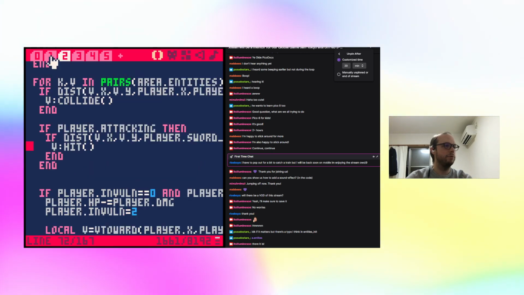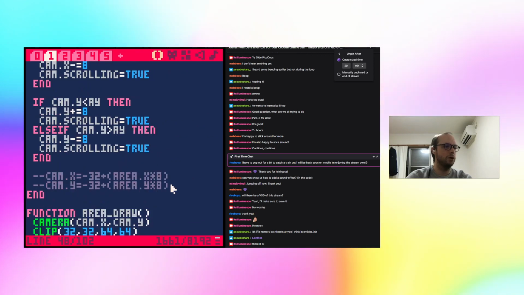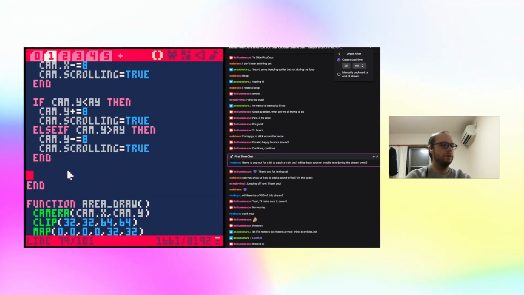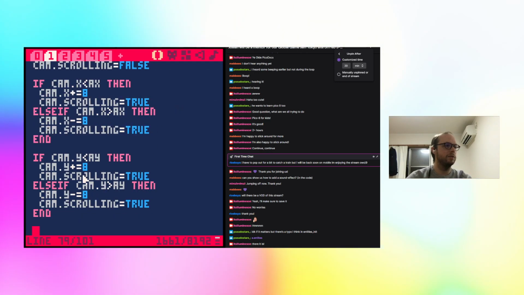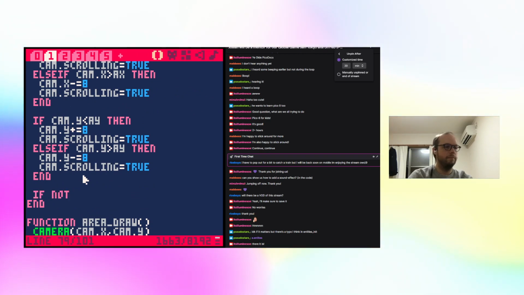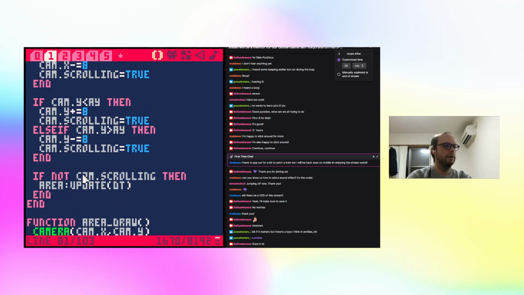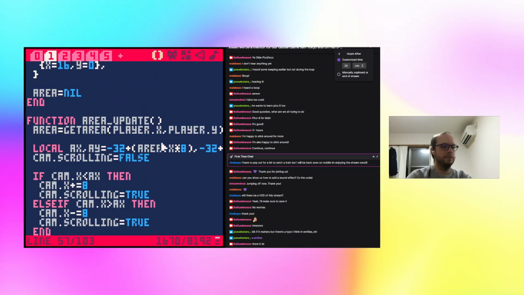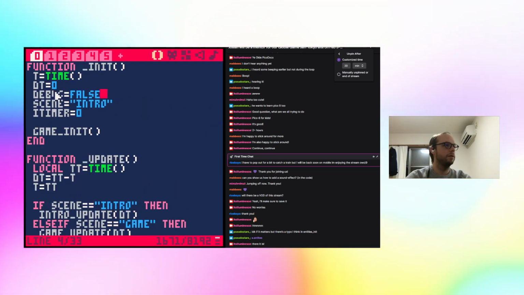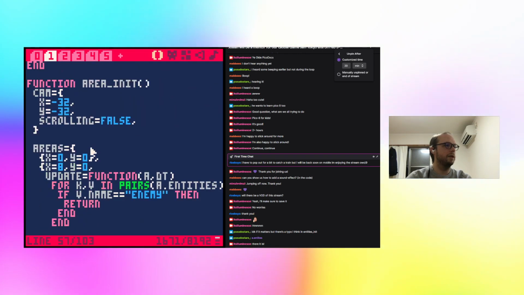And the last thing we have to do in that case is, we have this area update function, but it doesn't call code per area. So the last thing we need to do is say, if we're not scrolling, then update the current area. I'm not passing DT in there, and I should be. Make sure it's an in-game update.